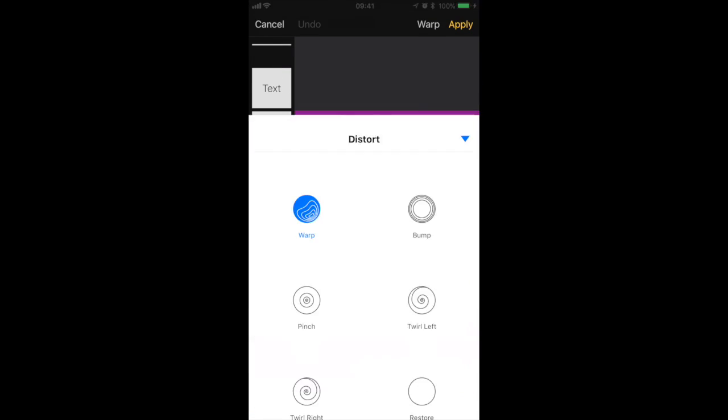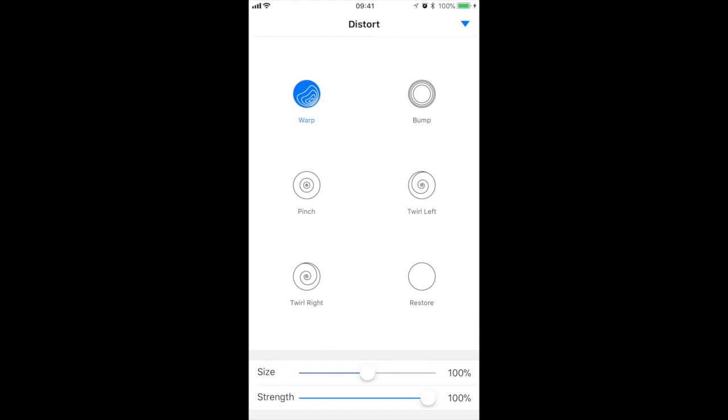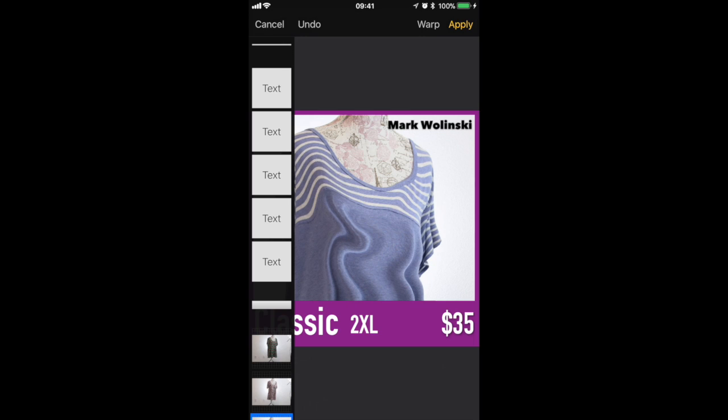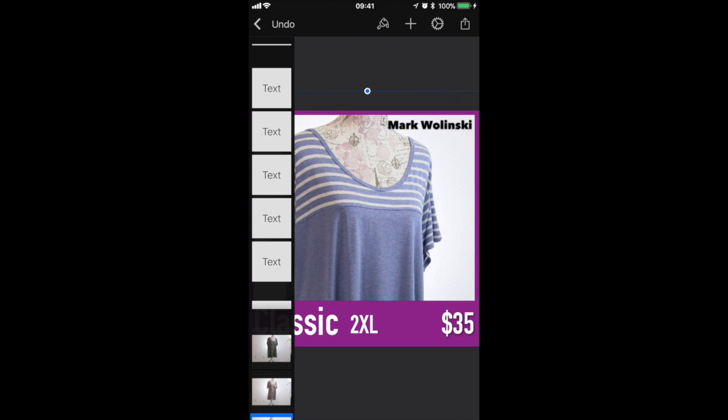And distort, in case you're interested, you can warp, pinch, twirl left, twirl right. So we'll do a little bit of warping there. And I'm just going to warp that around there. Not suggested for your product photos because it really gives a completely different view of what your product is. So we don't recommend that. But if you're playing around with your kids' photos, that's always a fun thing to do.